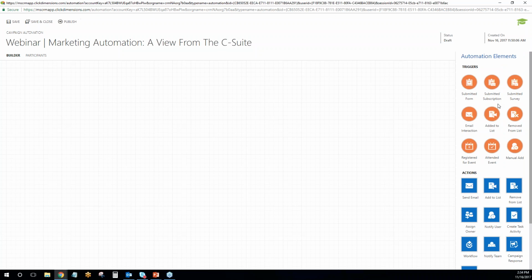If someone were to come on your website to fill out a form, you can start a campaign automation like that. If they register for an event, if they attend an event, if they have an email interaction, if they submit a subscription form, surveys, whatever it might be, we can start these automations very easily from these triggers.